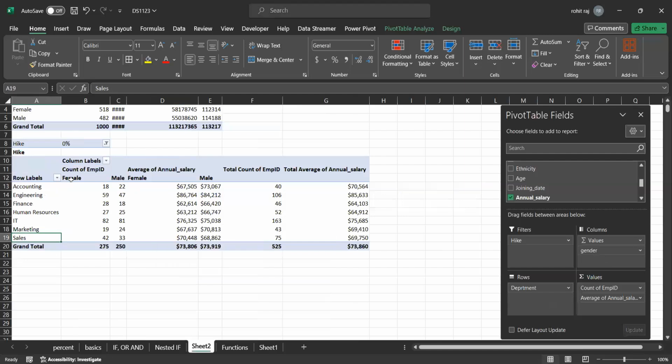This is for females, and this is for male. So this is basically the count of employees first, the total number of male and female employees in this department, and the average salary of male and female in these respective departments. And this is the total count of the employees in this particular department, which means the total number of employees working in accounting department is the sum of 18 and 22, which is 40.